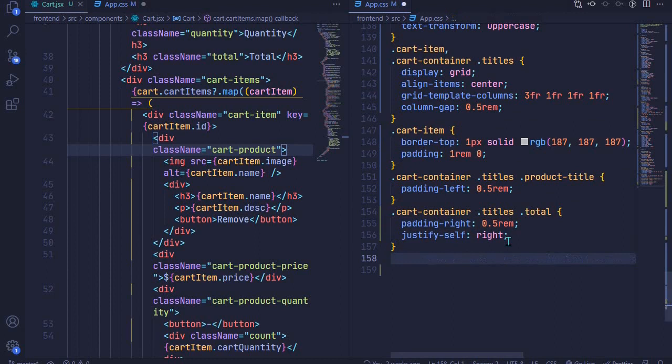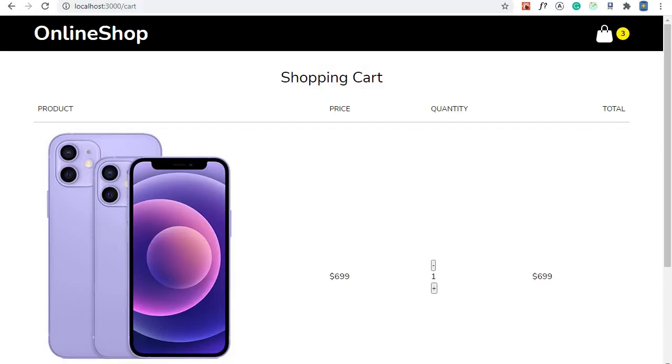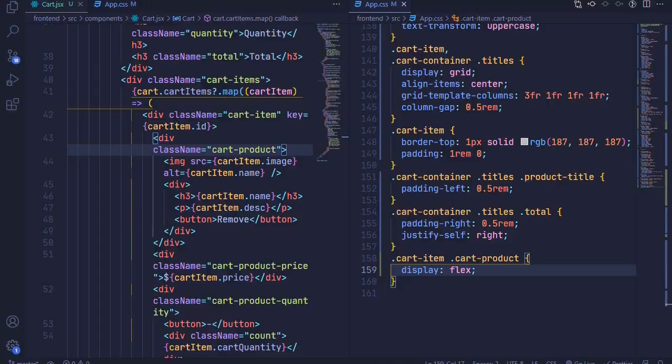So right here, I'll say dot cart item, and then I'll say dot cart hyphen product, and all we'll do, we'll add a display of flex. So you can see you can use a flexbox inside CSS grid, okay, because right here you have display of grid and right here display of flex, so there is no issue with that. Now this will make them to be side by side, because a display of flex by default will make the flex direction to be in a row. So we have the image here, and now the details of our product right here. So let's select each of these and style them individually.